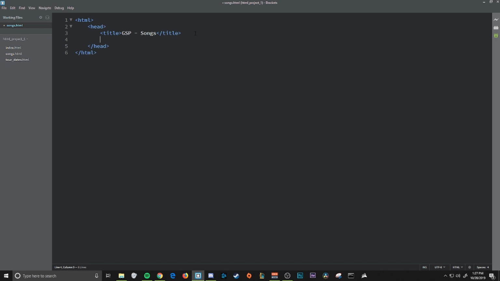And then after title, I'm going to add my meta tag with the charset equal to UTF-8. Once that is done, everything in our head tag is complete. So we're going to drop below the head tag, add our body tag, hit enter twice, and with that, we are done with our HTML skeleton.